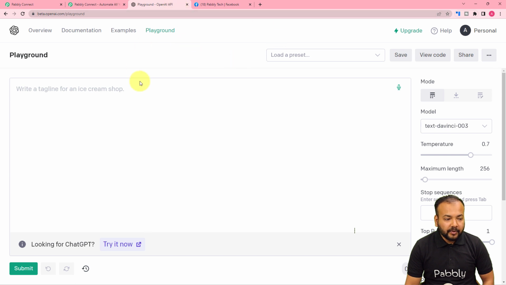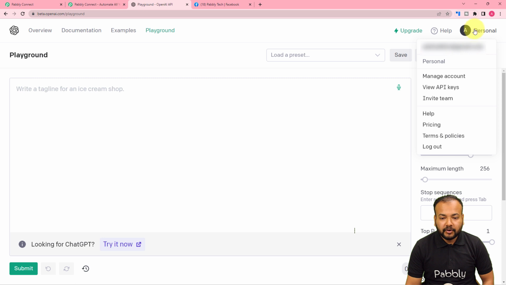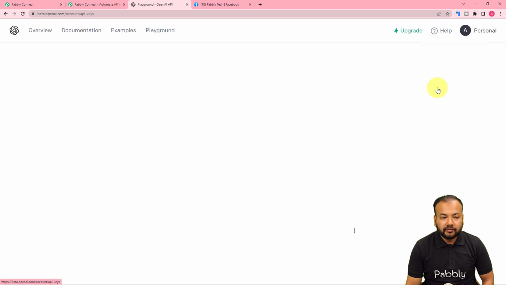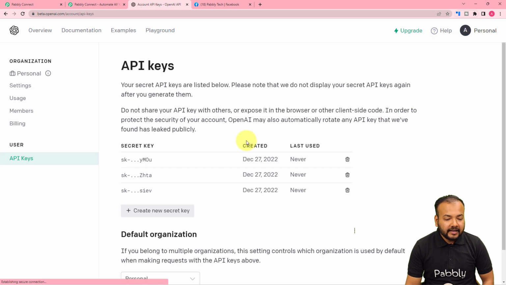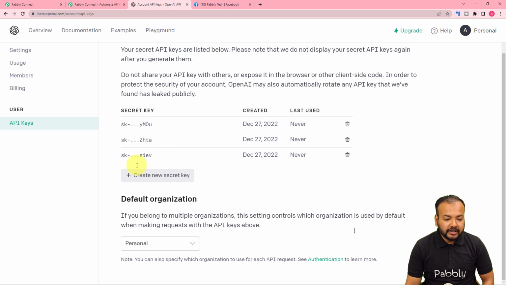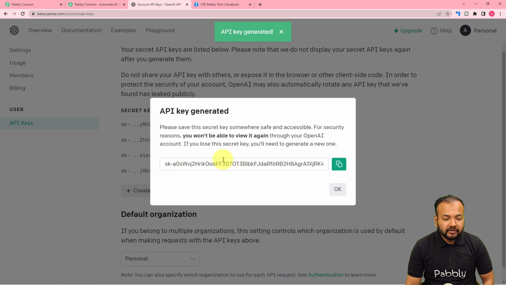So guys, this is my OpenAI application's dashboard. And here you can see this is my profile icon. And from here, I'm going to click on view API keys. And here you can generate a new key by clicking on this create new key button. And a new key will be generated like this.